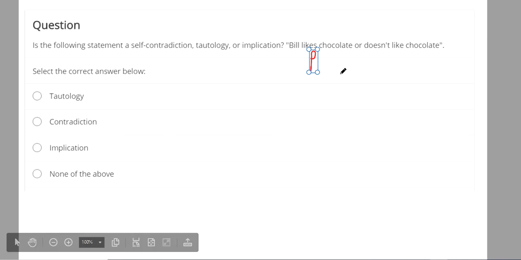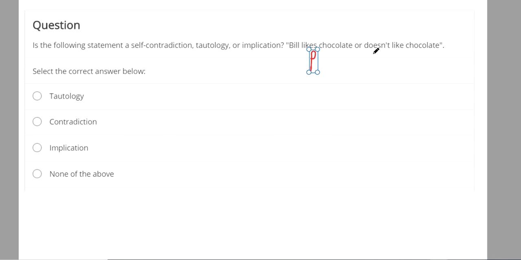Let's let P be the event that Bill likes chocolate. Then him not liking chocolate can have this symbol, right? So this is saying Bill likes chocolate or he doesn't like chocolate. Now think about the truth value there. If P is true, then not P is false. Then P or not P is always going to be true. It's going to be one or the other. So this is a tautology.